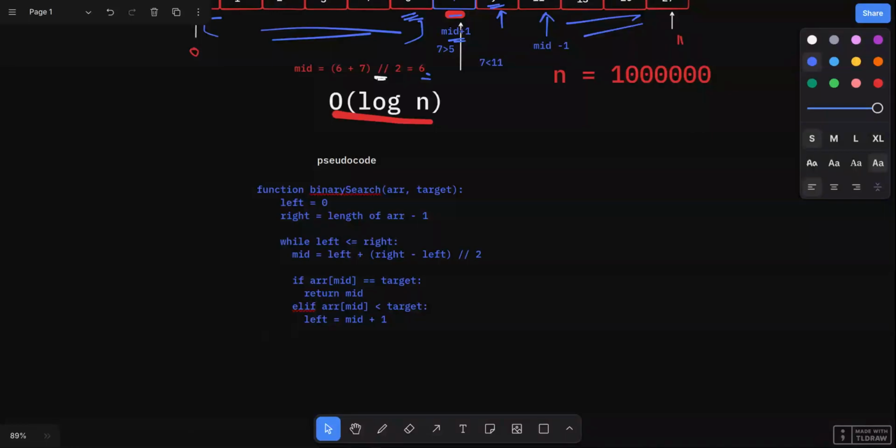Then the next thing we're going to do is have an else block, in case the middle element is greater than the target. Then we need to shift the right index, the rightmost index, which is going to be mid minus one. Finally, we're going to return negative one, that is, when the target is not found.